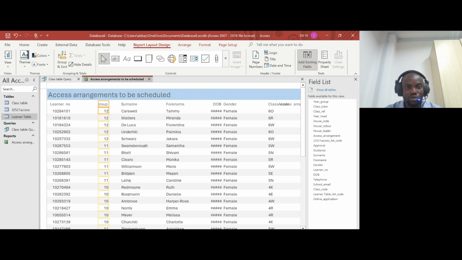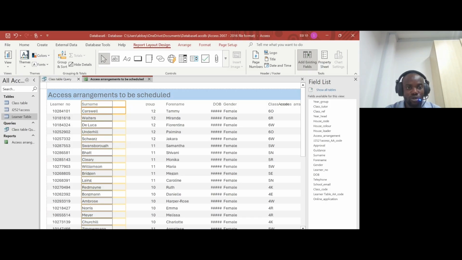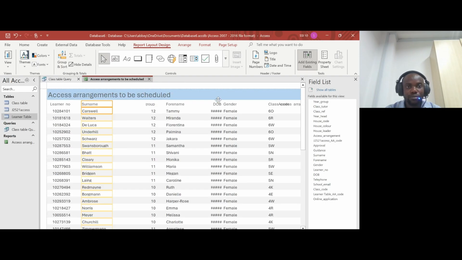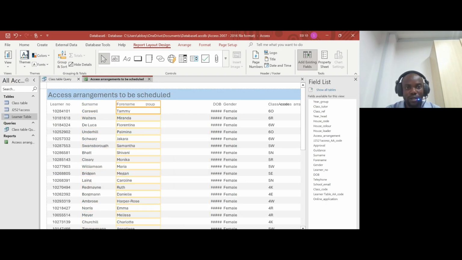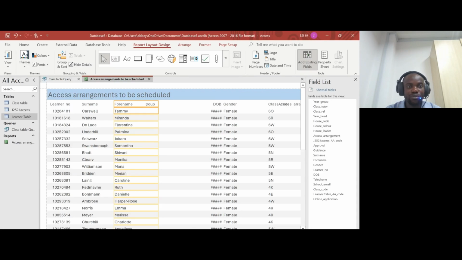Then followed by surname. The group is not supposed to be here. Put this one here in the middle. Followed by surname. Surname follows. Drag it. You can hold control on your keyboard, but make sure everything is fully visible. All right. And then followed by forename. Or which one comes first? Is it forename? Oh, forename before surname.